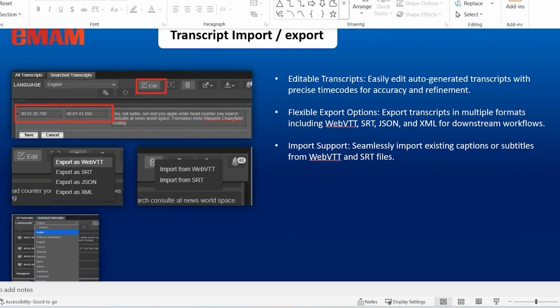So next is the import and export of captions. In Imam, the transcripts which are generated by the Imam AI services are fully editable. If you look at the screenshot, if a small correction has to be made, the user can easily click on edit and correct that text. The transcript also comes with the time code, so that any changes stay in sync with the media.